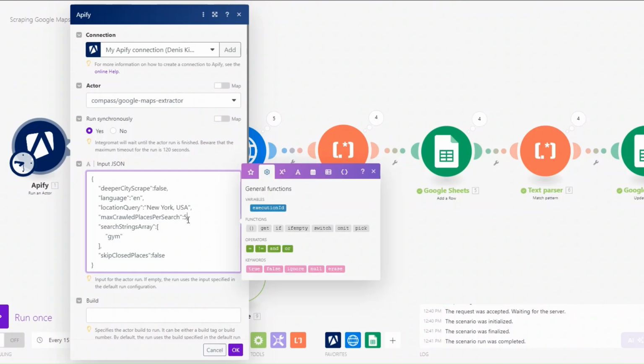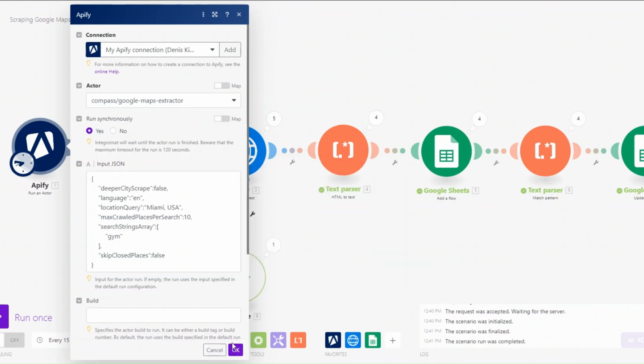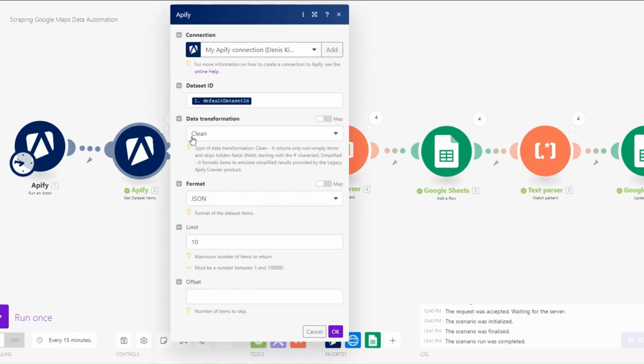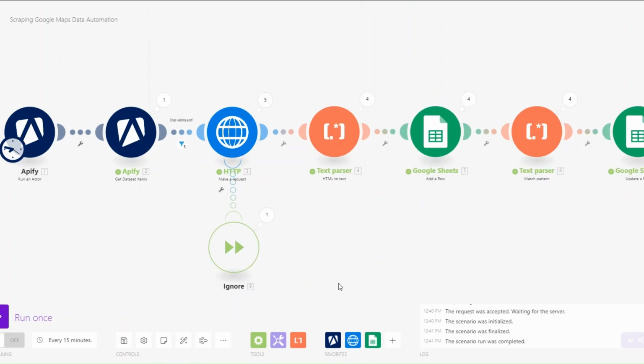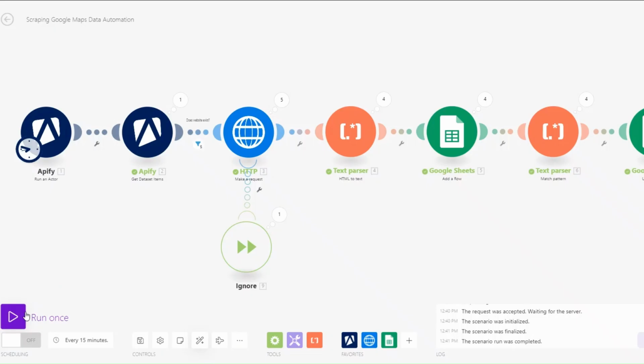To run our actor this time around, we can search for gyms. Here we can add the number of gyms I would like to find. Let's say we would like to find 10. And then here we'll add our location. You can say Miami, for example, and then click on OK. Here we've set our limit to 10. That's awesome. And click on OK. To find the gym owners in Miami and add them to our Google spreadsheet, I'll click on Run Once.